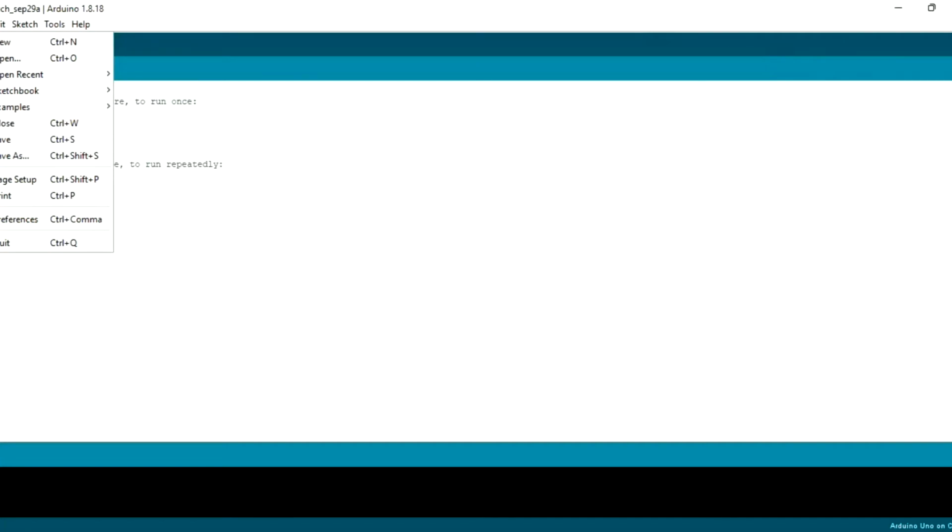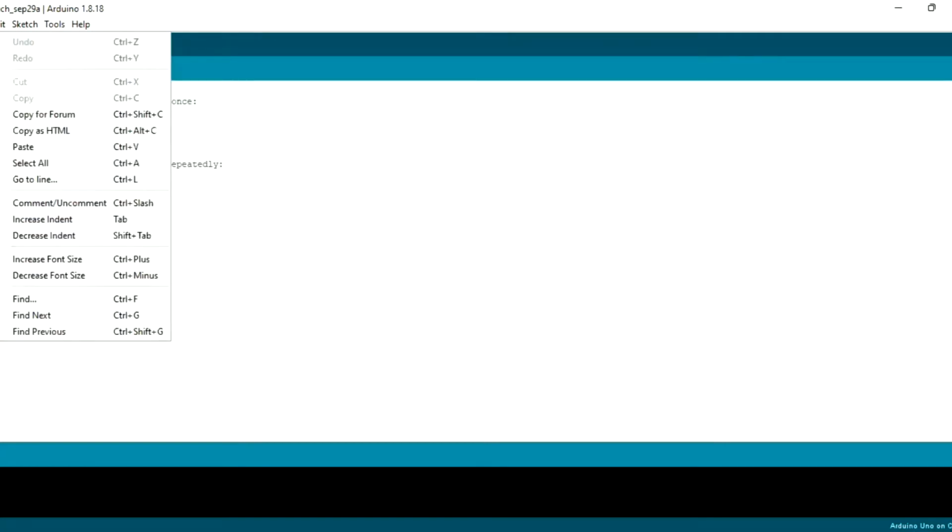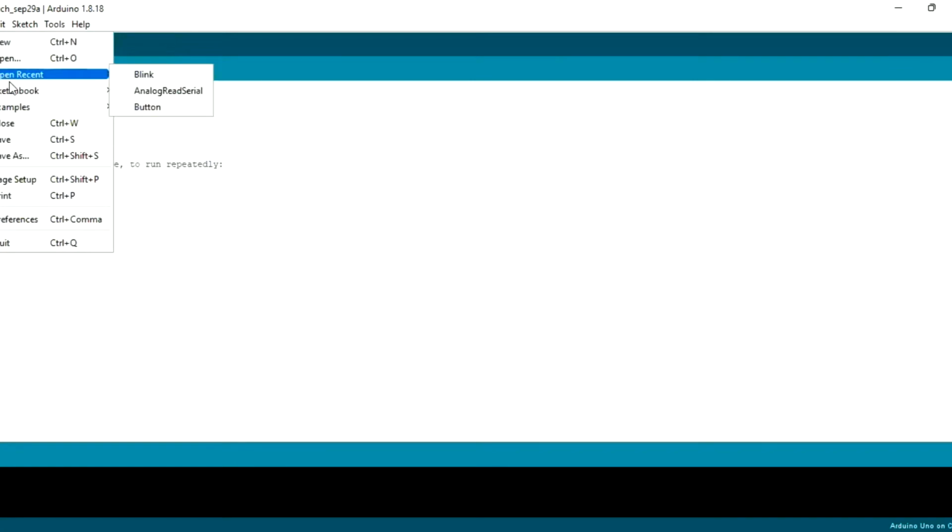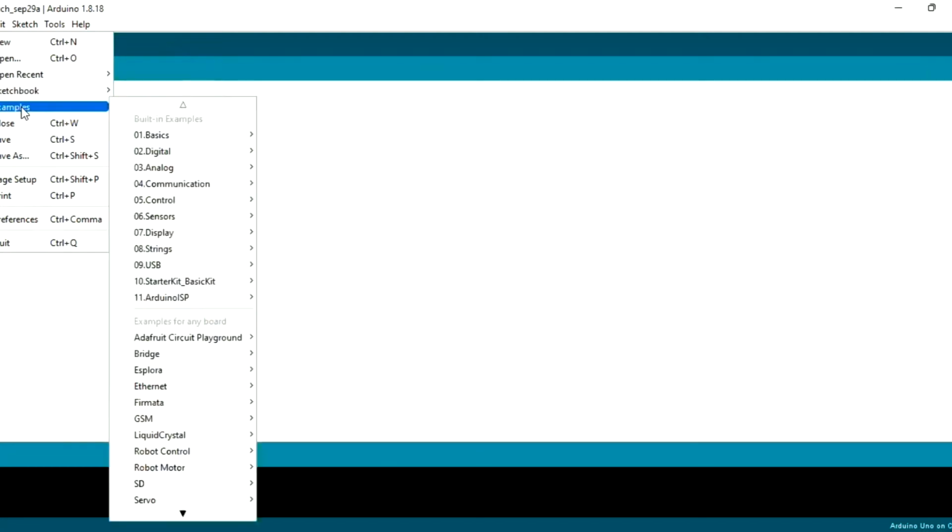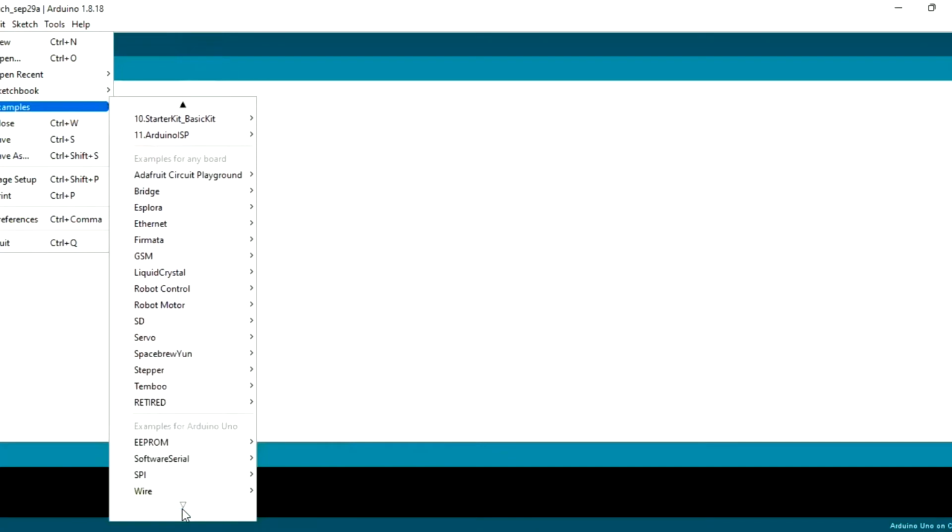And the open option is going to open an existing application, and open recent is going to show you the recent files which you used with this IDE. And then the sketchbook, and this is an option like examples. Here you are finding different examples of this IDE. So these are the inbuilt projects with different types of sensors and different types of kits.